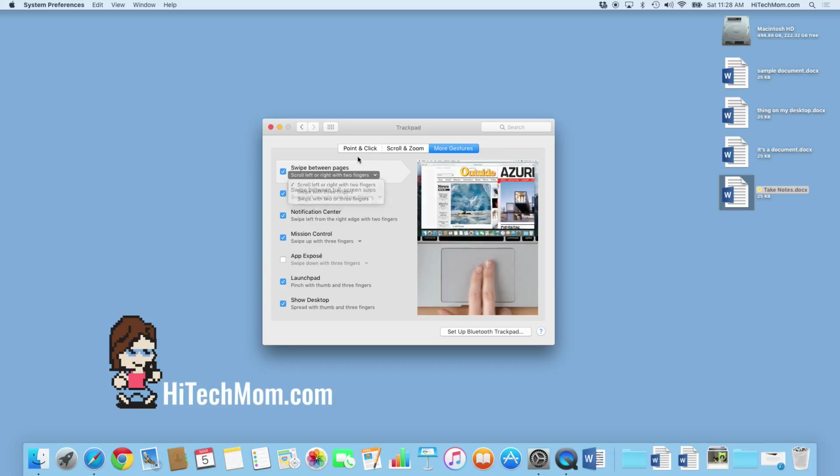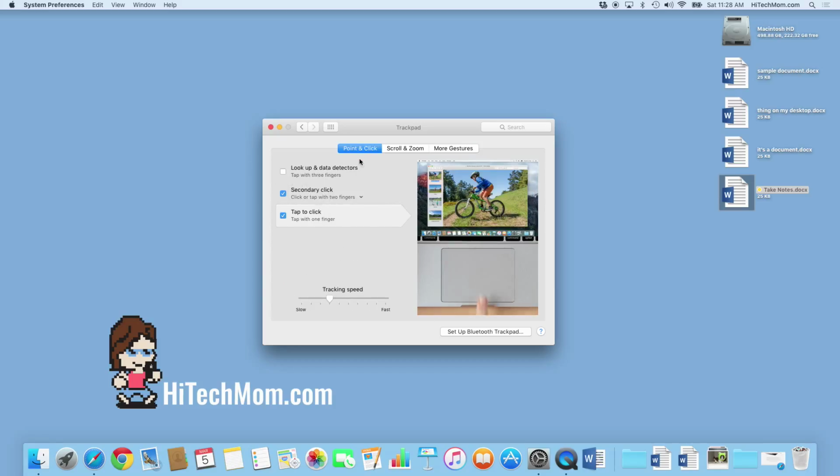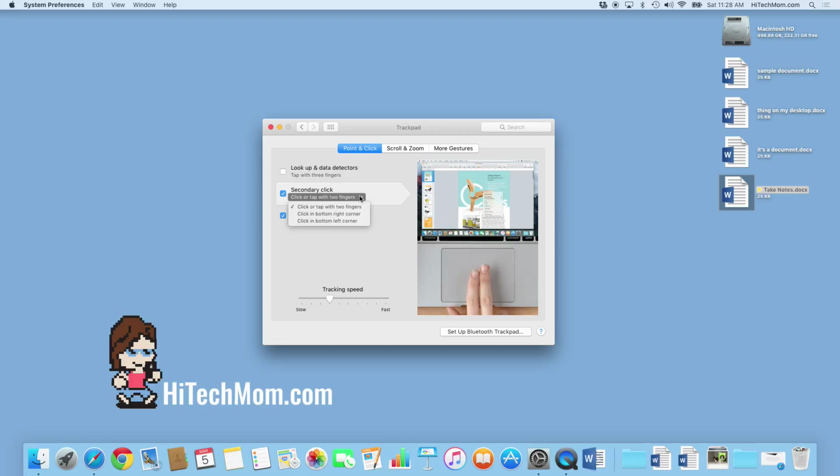Let's take a look at the Point and Click tab and hover over Secondary Click. As you can see in the animation, a secondary click is like a right click. You get a shortcut menu. Notice the little drop down. You get to choose how to secondary click. You can click with 2 fingers or click on the right or the left corner of the trackpad.